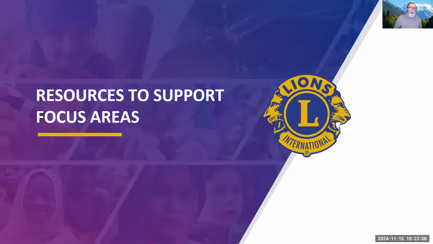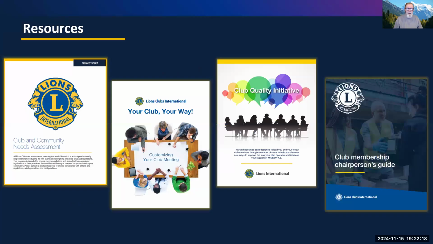Resources for all of these different ideas. And of course, the Lions International website has a ton of resources. It's absolutely true. There's what we used to call the CNA, the Community Needs Assessment, a real eye-opener. The Your Club Your Way, oh yes.